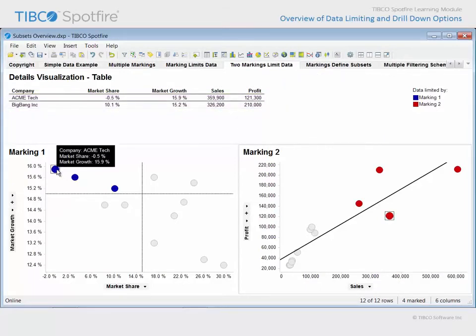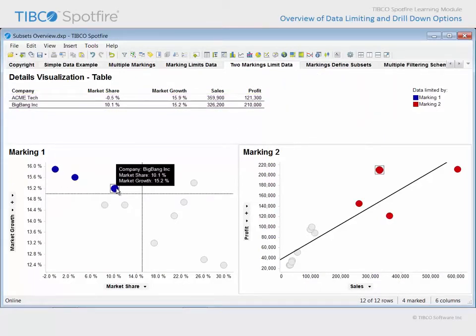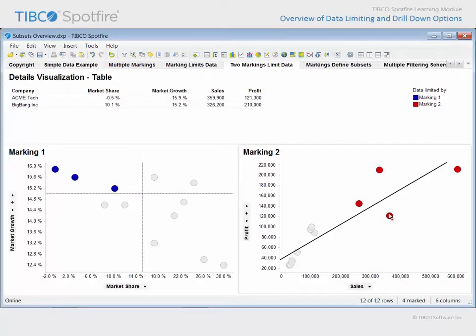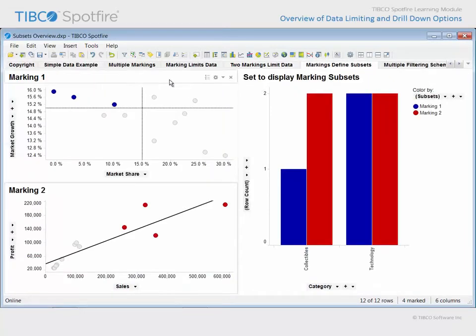We can use the mouse over tooltip interactions in order to determine which markers are associated with which row in the details table visualization, and the highlighting or outline which appears on rows and markers as we mouse over may aid in that association of data across visualizations. If we move on to the next page, a copy of the scatter plots using marking 1 and marking 2 respectively have been placed on this page.